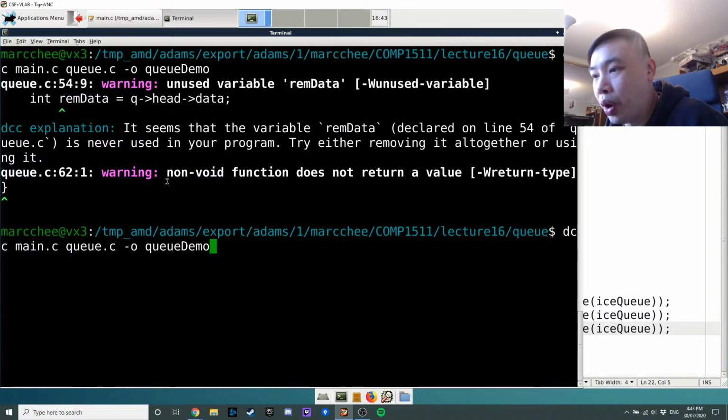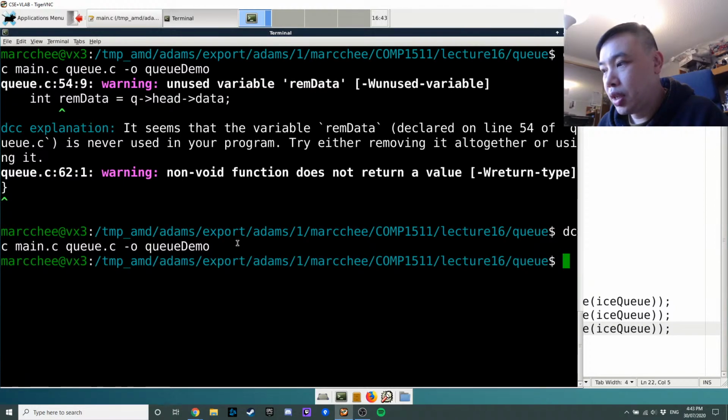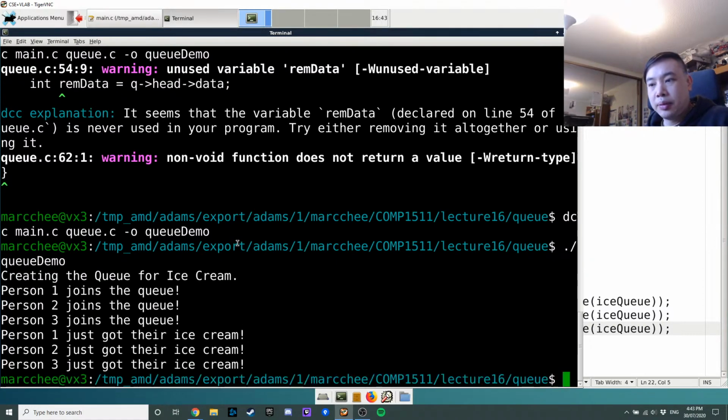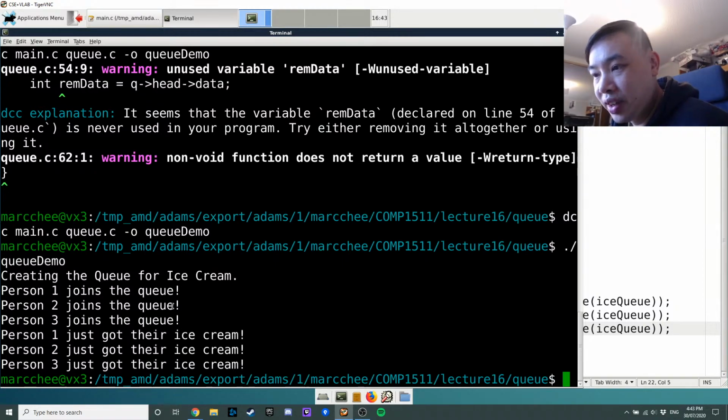And also we got a warning here saying a non-void function does not return a value. So it was like, okay, you appear to have forgotten to return something. Compile that. Alright, we are compiling now. Go back to running it. Oh, it does work. That's not too bad.